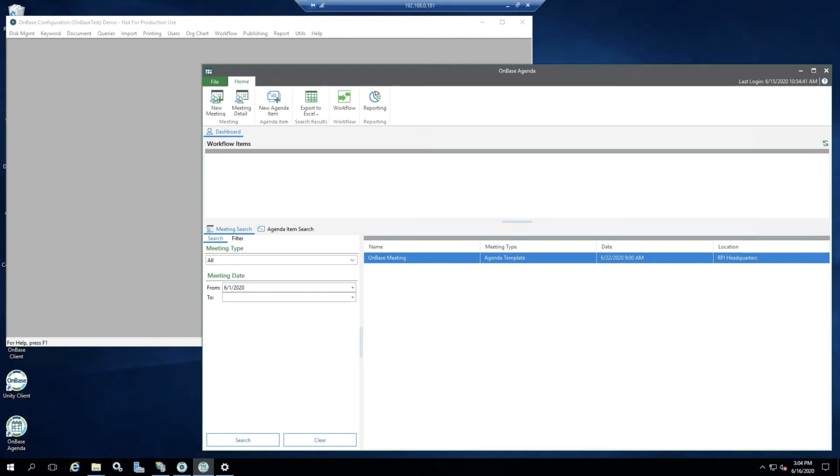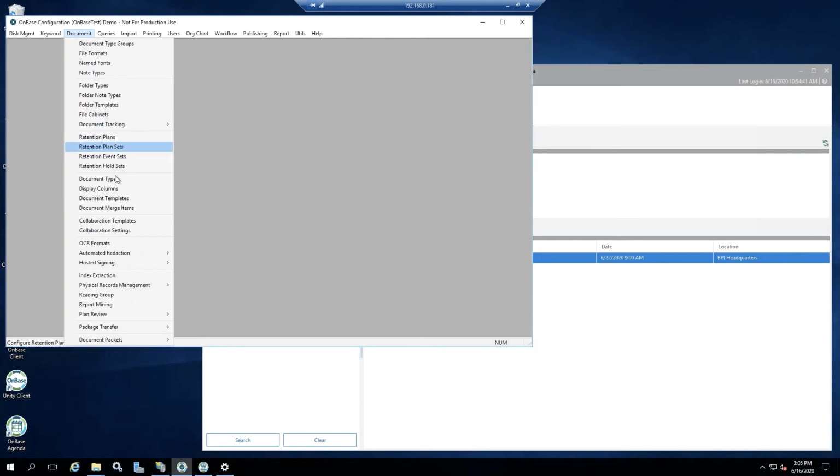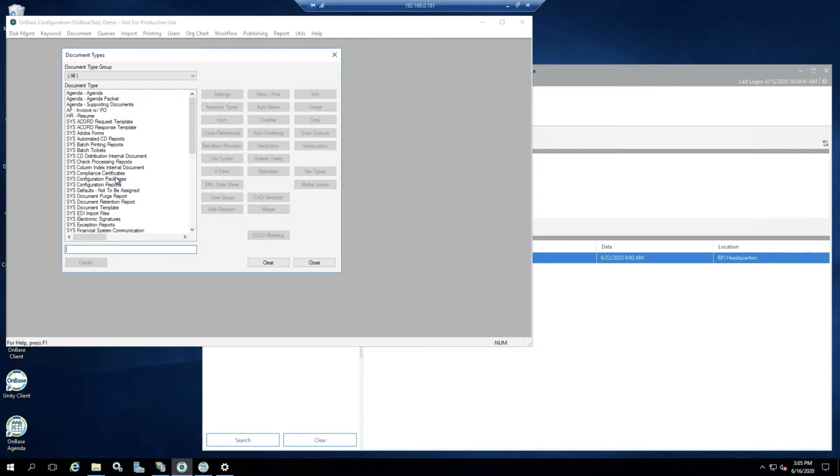You also would want to make sure you are on a server or location that has Microsoft Word installed. Next, we're going to go into OnBase configuration, and you would want to create your document types for your agenda. So I created a document type group called Agenda, and I've created a couple document types for my agenda application. Things like the agenda, an agenda packet, supporting document.